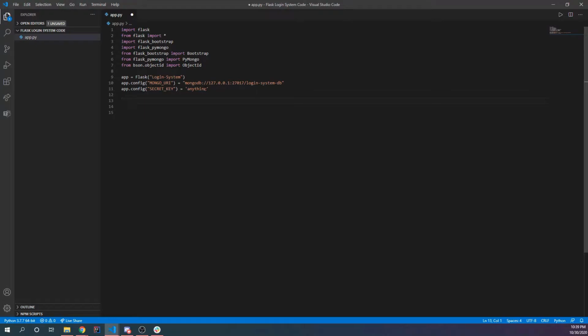So now with that out of the way, we do Bootstrap(app) to initialize it. Then we can do mongo equals Mongo(app). So these are all basic initializing lines. And now we can get into some of the routes that will make our app function. The first route we want is the home page, and we can set this up to be the registration page. So all we'd have to do is app.route, and then slash, that's going to give us the home page. And then methods are just going to be GET and POST.